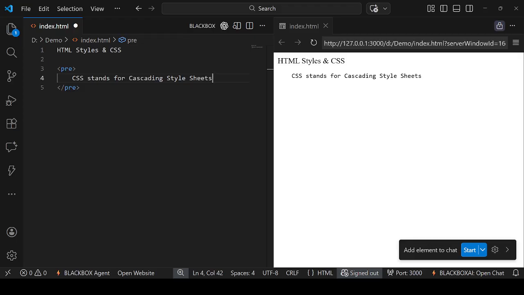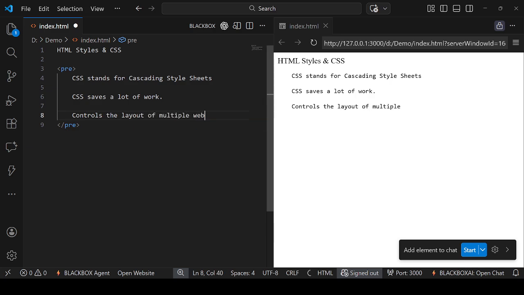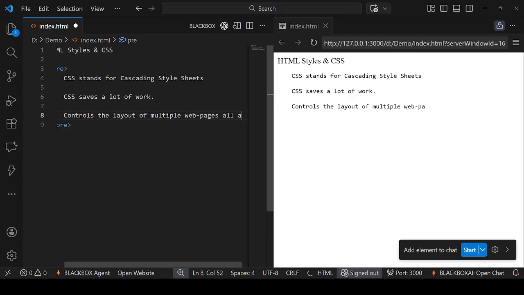Now let's talk about why CSS is so powerful and why every web developer needs to master it. As you can see on the screen, it says CSS saves a lot of work. This is absolutely true, and do you know why? CSS can control the layout of multiple web pages all at once.